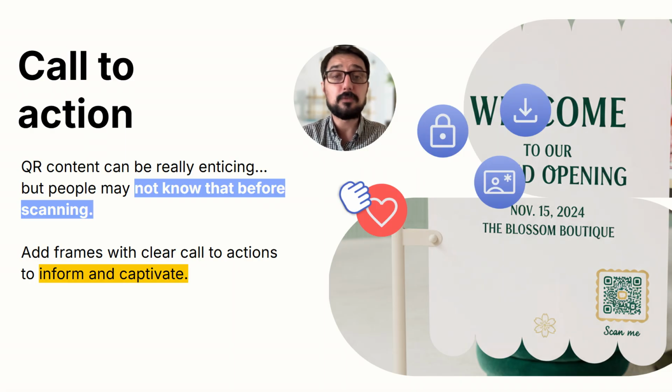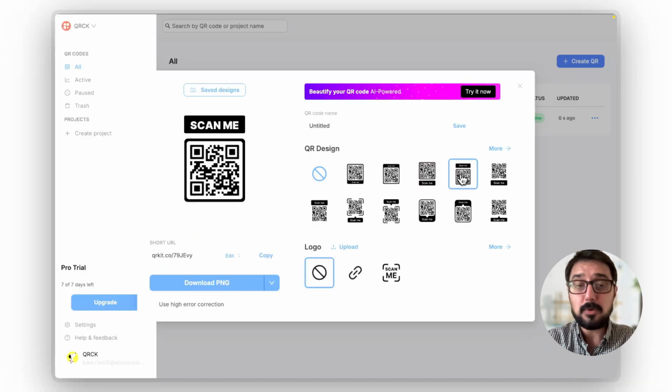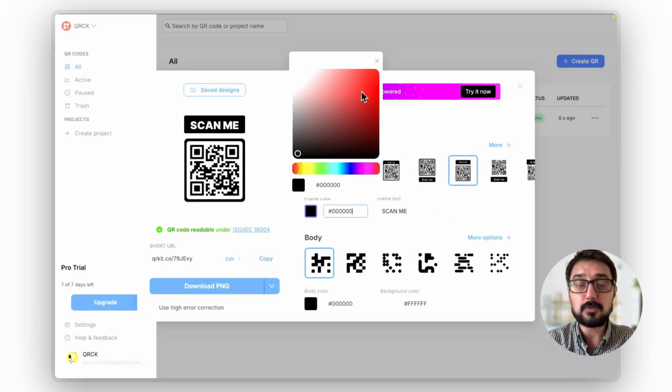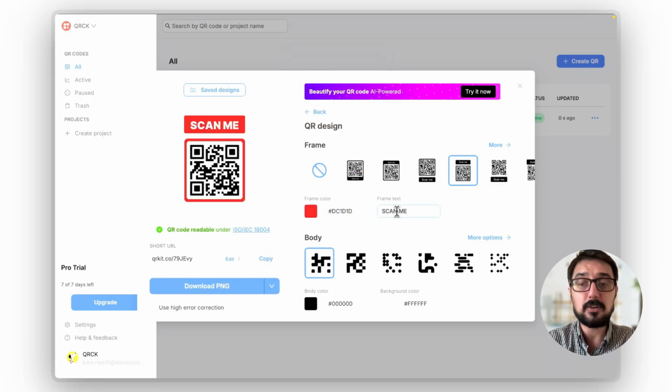So moving on to form, we have the call to action. The content of the QR code may be extremely exciting, but then again, people may not know that before actually scanning the QR code. So that is why we offer frames for you to add different CTAs. You can choose one of the frames we have here, set its color, and enter your own call to action to provide a brief description of what the users will get after scanning the QR code.